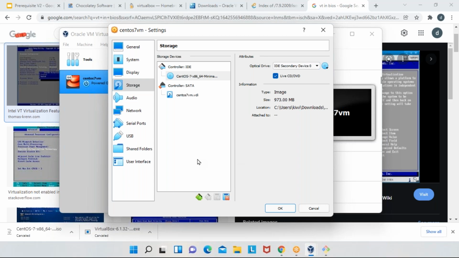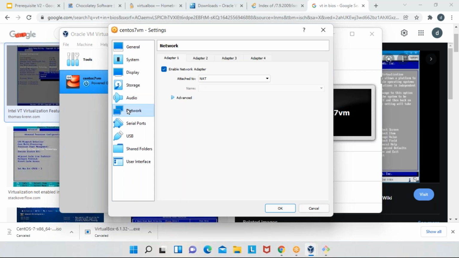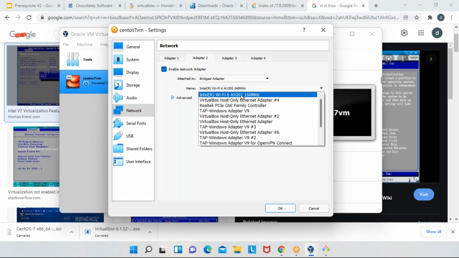Okay, next, one more setting. Click on network, click on adapter 2. I put a check mark here, enable network adapter. Well, you can have 4 network adapters on your virtual machine. First one, don't make any changes here. This is the default network adapter for a virtual machine. Second one, you have to put a check mark there, and you have to say attached to bridged adapter, and select the network adapter of your computer. Like my laptop, I'm using the Wi-Fi network adapter. I'm not using cable, so I select the Wi-Fi network adapter here.